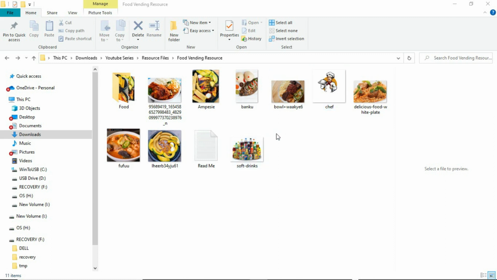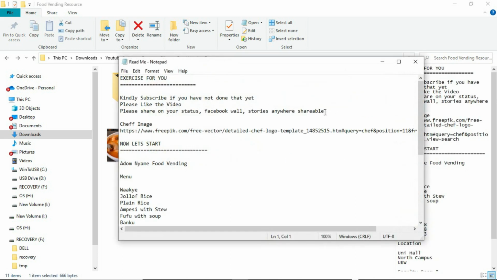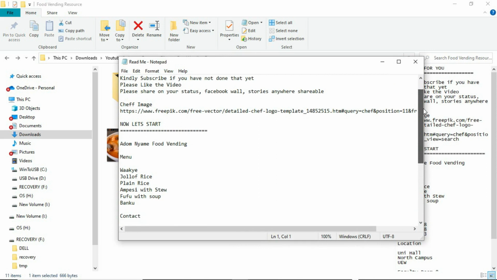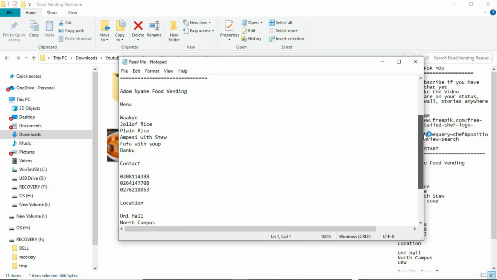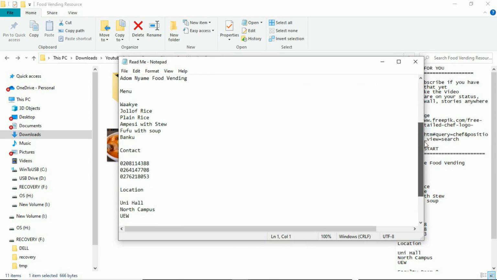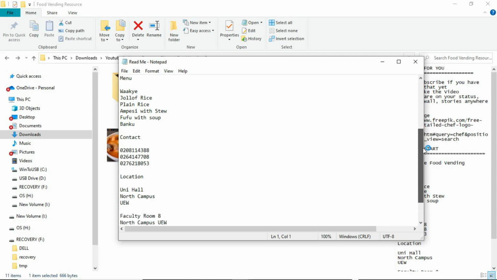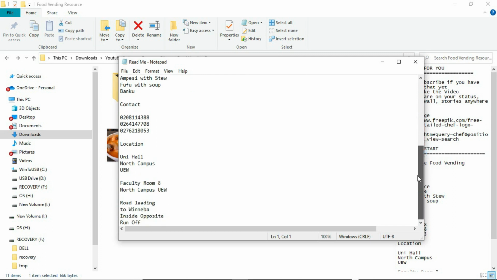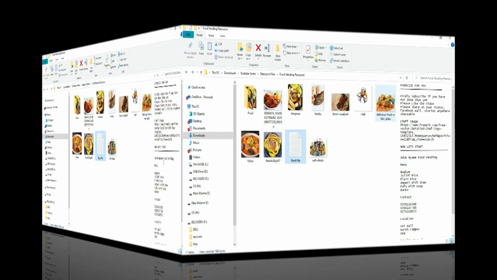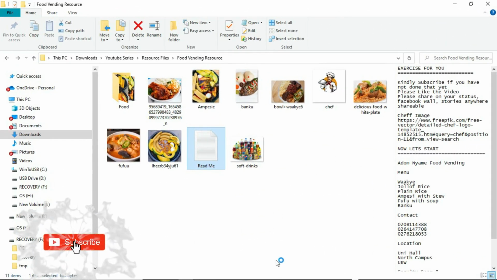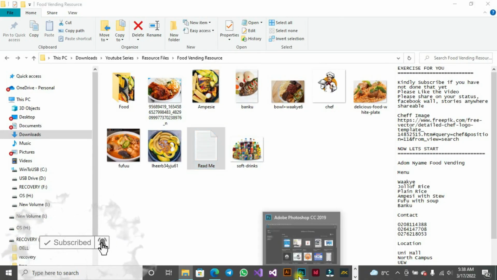All right, so quickly back to Photoshop. This is the text file that we will actually be using. So the name of the food vending service, the menu, the contact details, and I think the location, and that is all. So the rest is going to be images that you can put. All right, so back into our Photoshop.